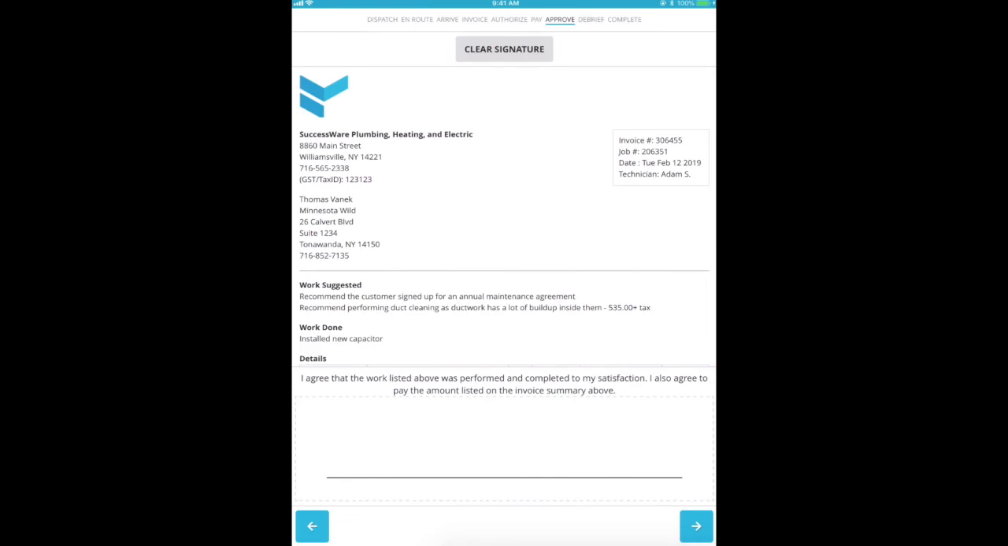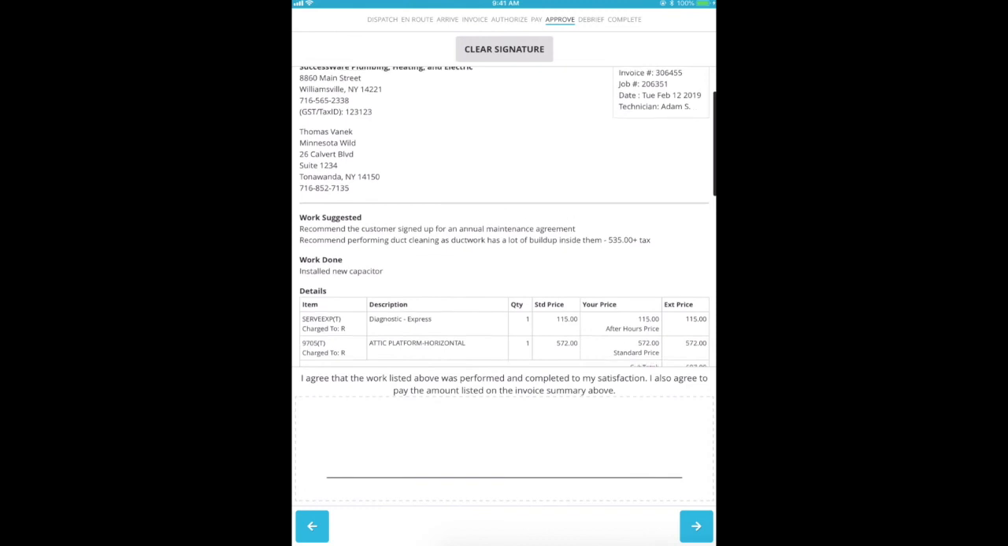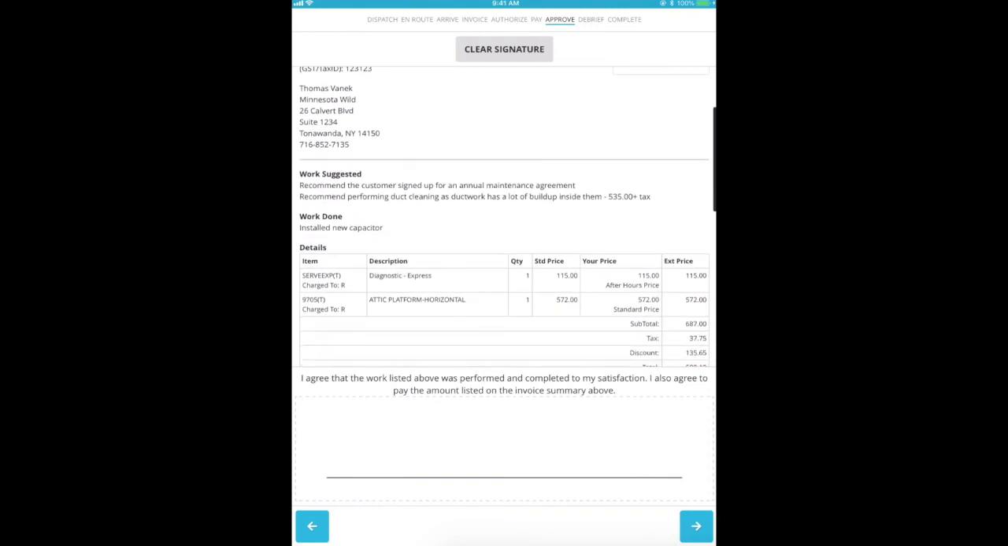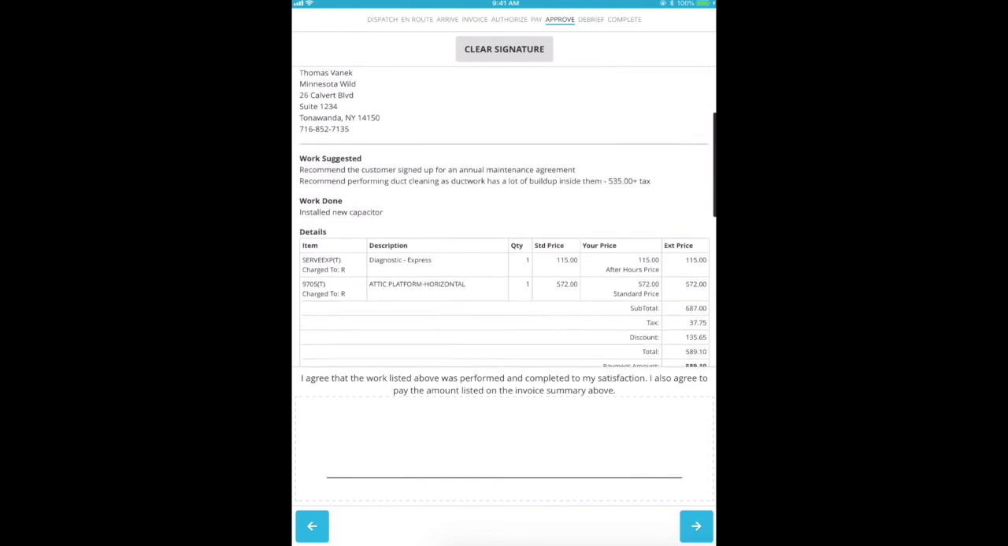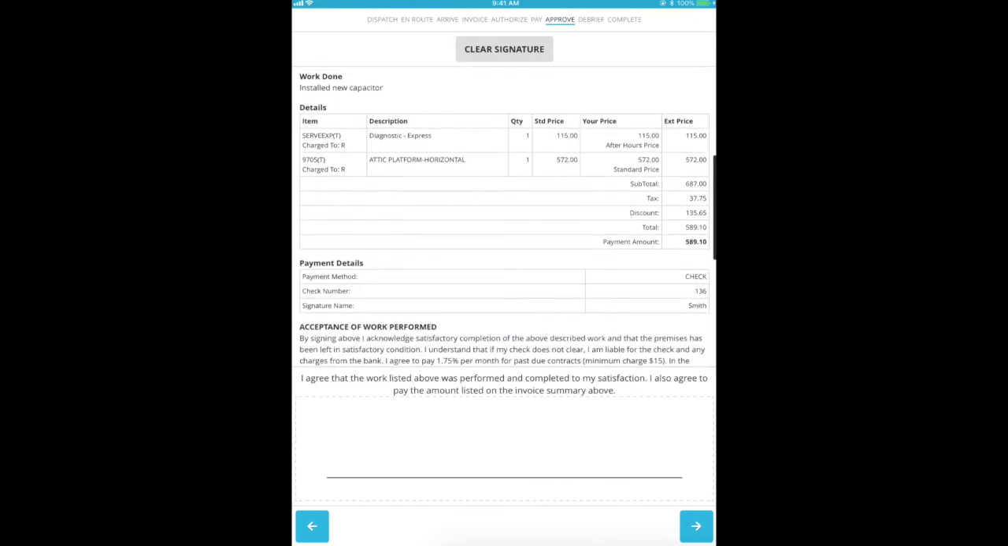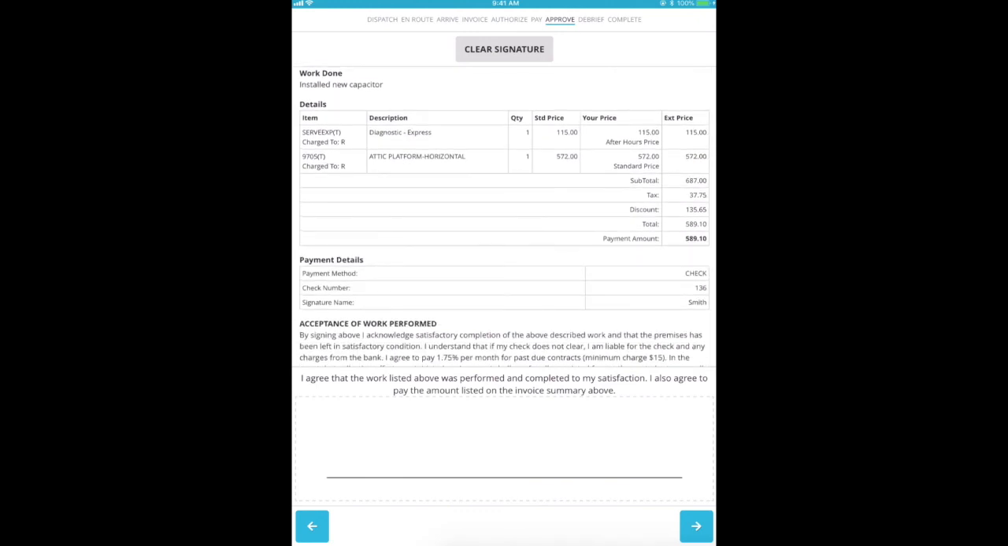This is your customer's second look at the invoice. You're also going to gather your second signature here. Notice your logo and company information is still up front. The new things we've added are any notes we've added to the call. Notice work suggested and work done right before my line items. And as we scroll down after our line items, you'll see a little box for the payment details.